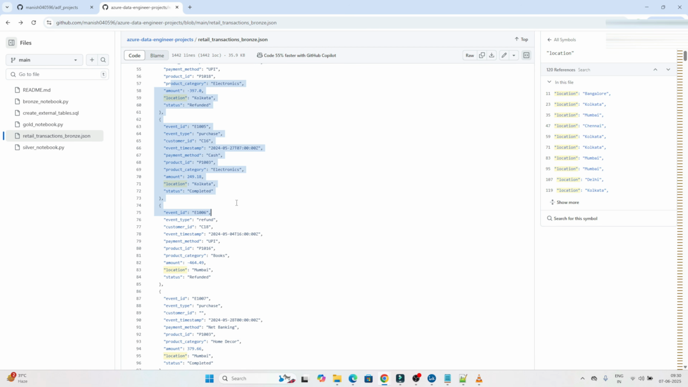So in a bronze layer, whatever data we are getting, we will try to bring as it is into the bronze layer. So that is the thing. In a silver layer, we will try to filter based on the purchase. So that is the thing.